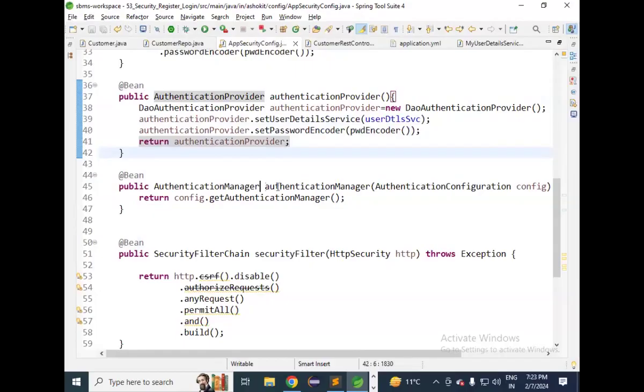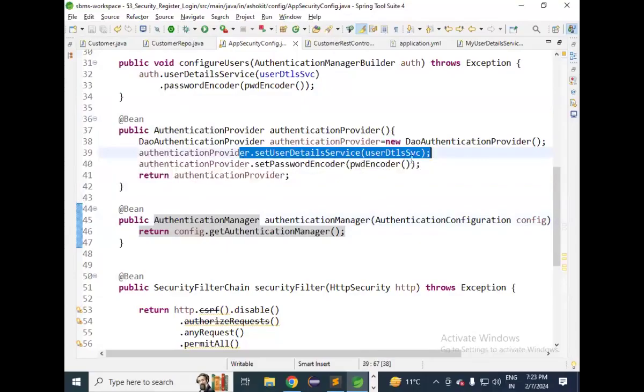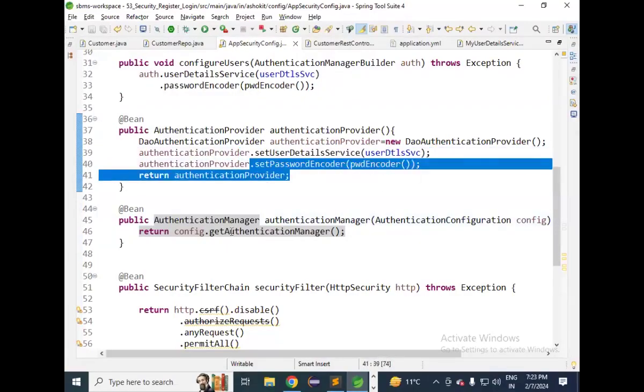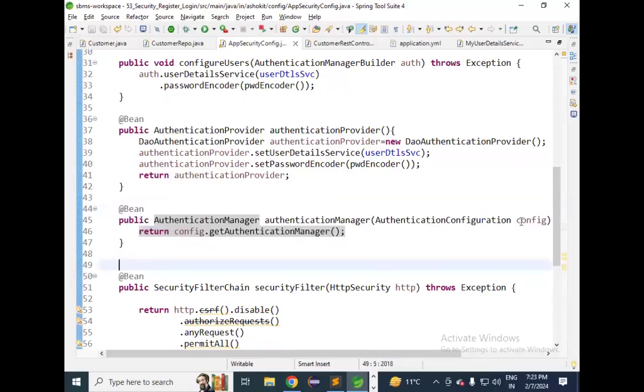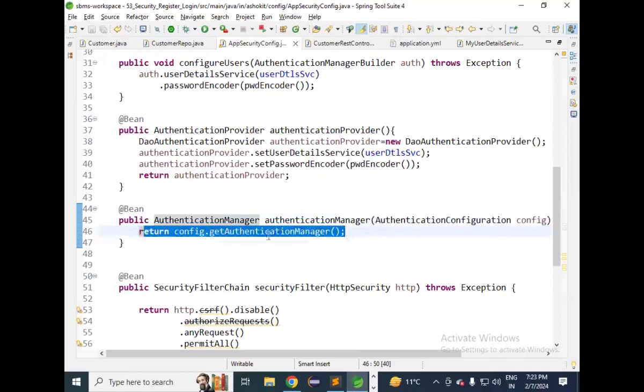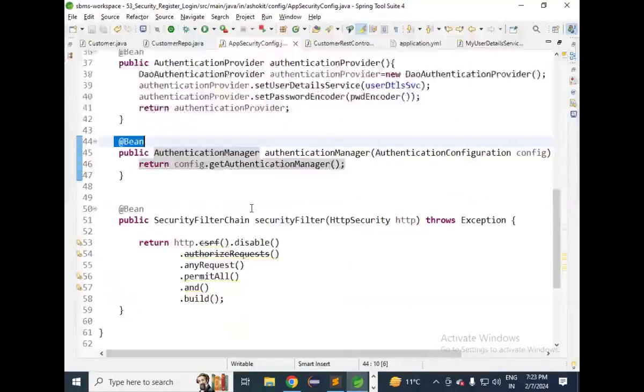And here authentication manager, we are taking the authentication configuration and we are returning the authentication manager bean. So here provider is available. For the provider we are setting the user details and we are setting the password. And authentication manager is available. We are taking the configuration object. From the configuration object, we are getting the manager and we are representing that manager as a Spring Bean. Okay. Now, with this, our security configuration is ready.